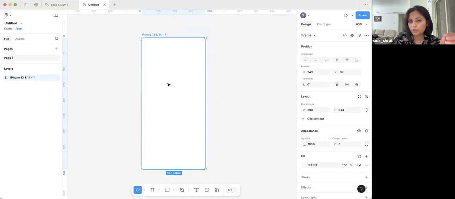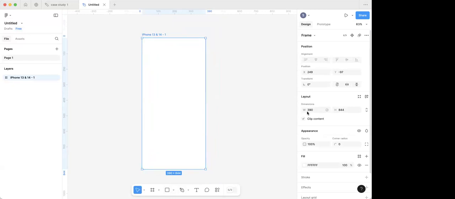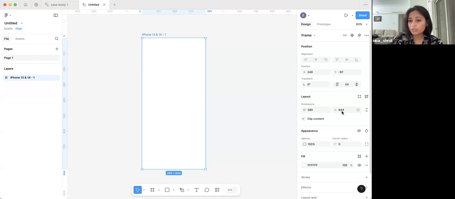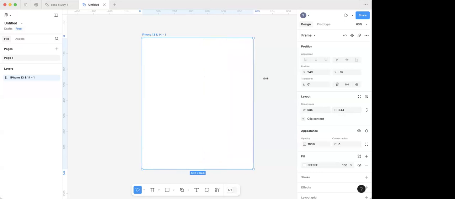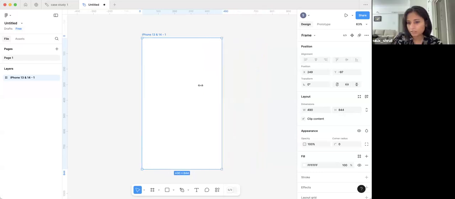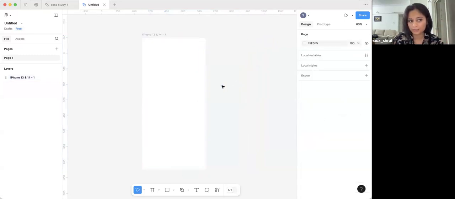size. Here, the iPhone 13 has a width of 390 pixels and a height of 844 pixels. So this is the standard height and width of the iPhone 13. You will never manipulate it like this, okay? You will not increase or decrease it. You will keep it like that.